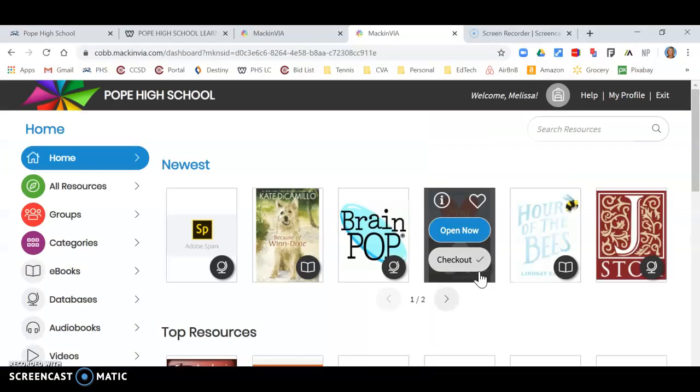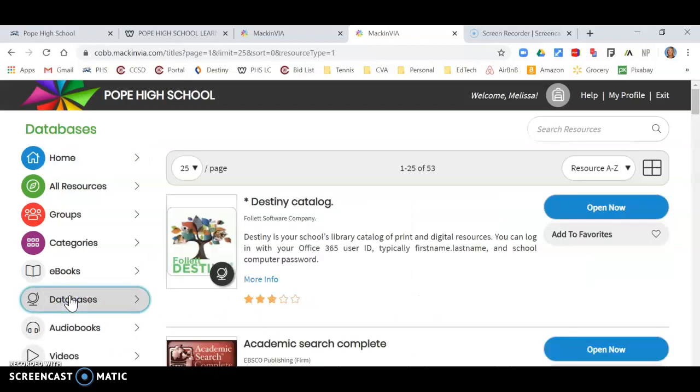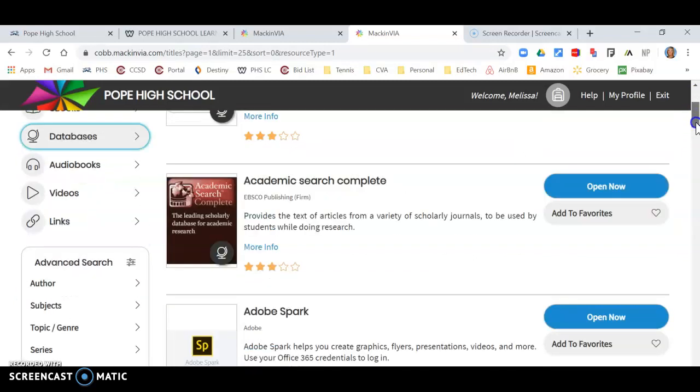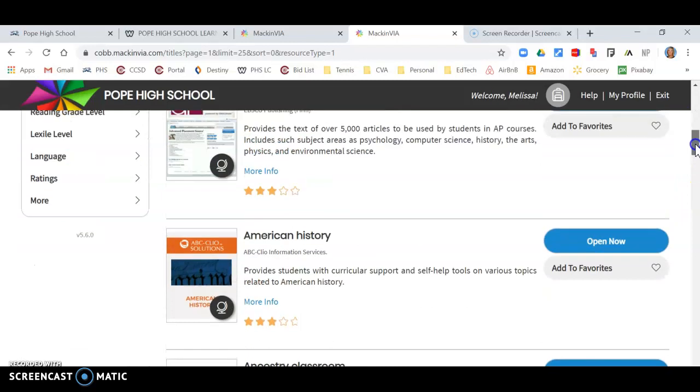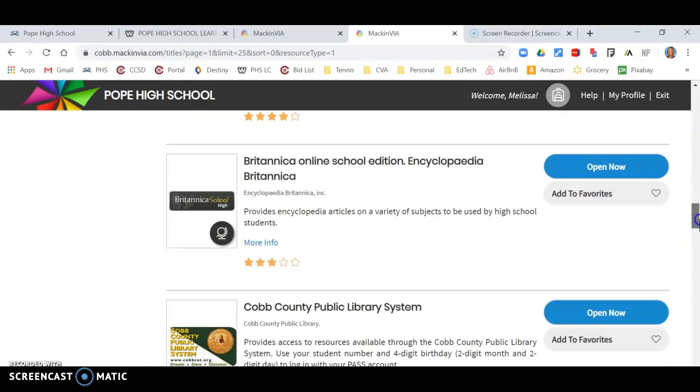And then you're going to see all of the resources that are available to you. Some of our newest stuff is going to be there at the top. But if you click on databases, that's where most of the things are that your teachers are going to be using. Everything's in alphabetical order here. Some of the things that you may use right away: Adobe Spark is there. Noodle Tools is another big one.